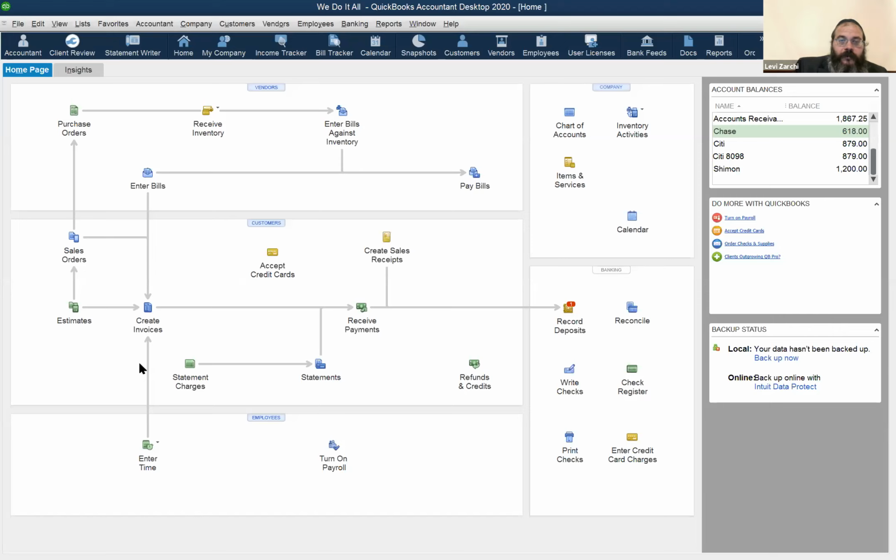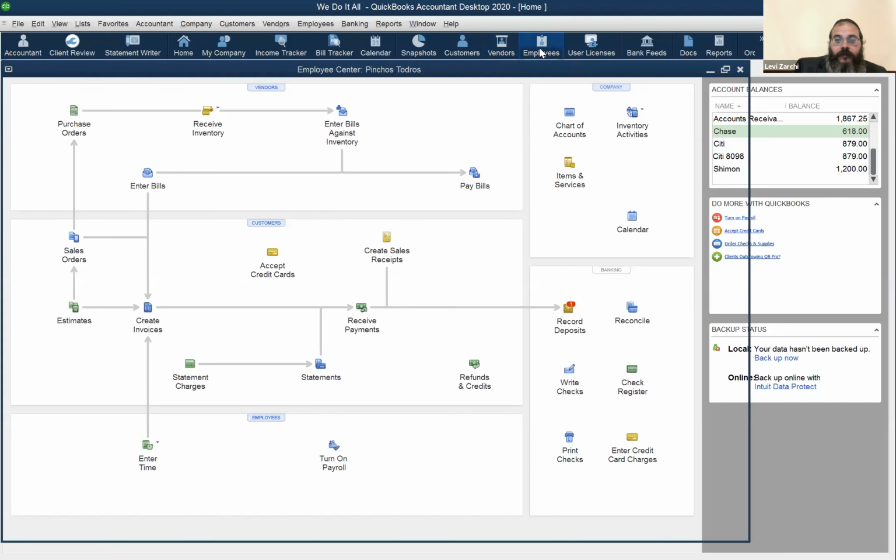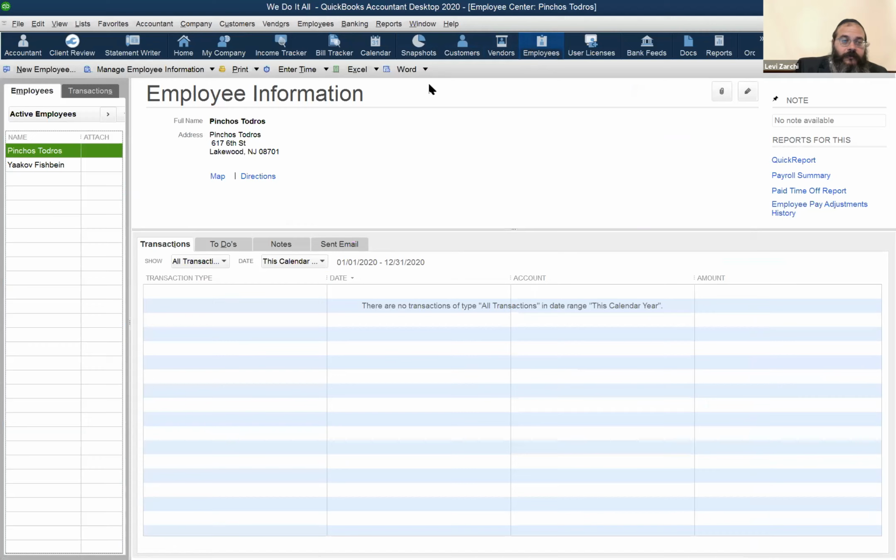And the third way to do employees is just to click on the icon, employees. So I created over here, this is what we're going to do today. We're going to create 2 people, Pinchas Tadros and Yaakov Fishman. For general trivia, if anyone knows where Pinchas Tadros lives, you see the address. You could show your general knowledge here.